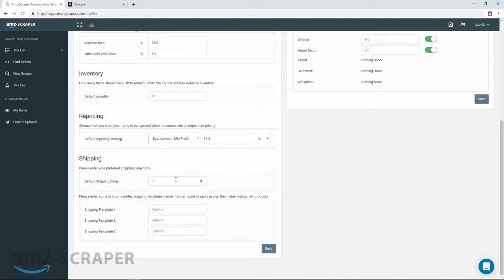For the shipping preferences, you can set here your preferred shipping delay. This is the maximum number of days in which you guarantee to provide tracking number when an item sells. You can also add your shipping template from Amazon to Amz-Scraper, so new items you list with the lister will be listed with the shipping template assigned.